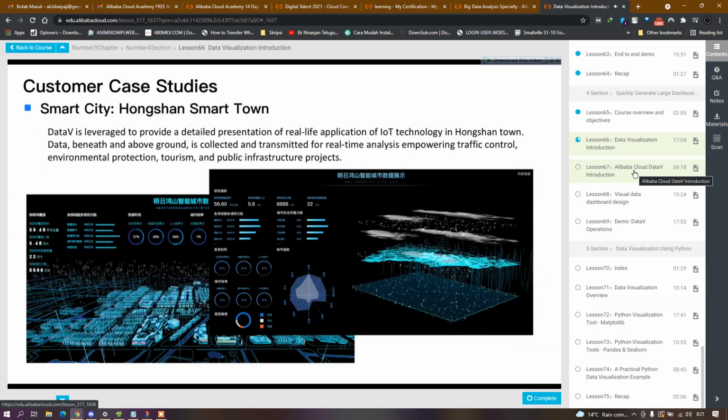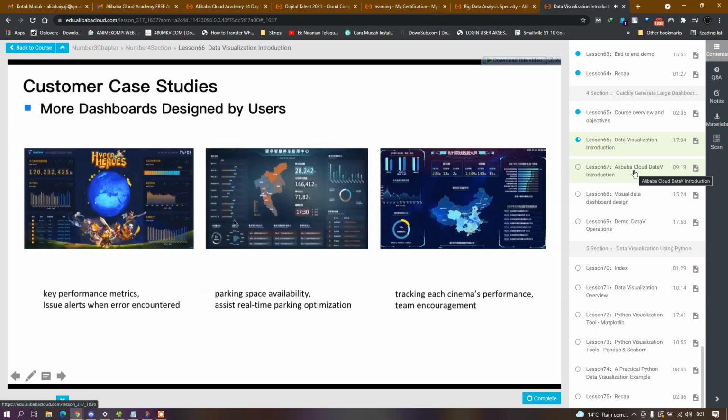Next is another example of a smart city dashboard, for Hongshan Smart Town. DataV is leveraged to provide a detailed presentation of a real-life application of IoT technology in Hongshan Town. Data beneath and above ground is collected and transmitted for real-time analysis, empowering traffic control, environment protection, tourism, and public infrastructure projects.